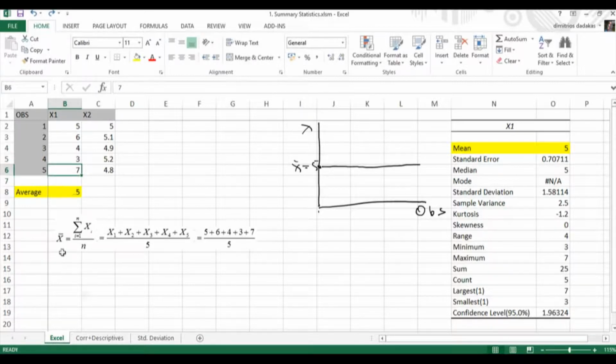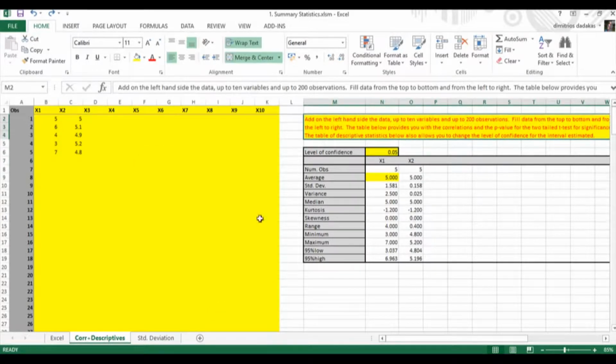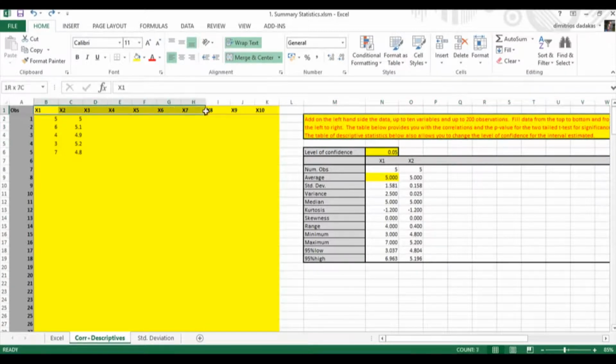Well, in the file that I have created, there is a sheet called core plus descriptives. That means correlation plus descriptives. And this is going to be uploaded on the website. You can download it and you can use it whenever you want. Now, I'm giving you directions over here, and I'm telling you that you have the option of getting information for up to 10 variables, which you can name.